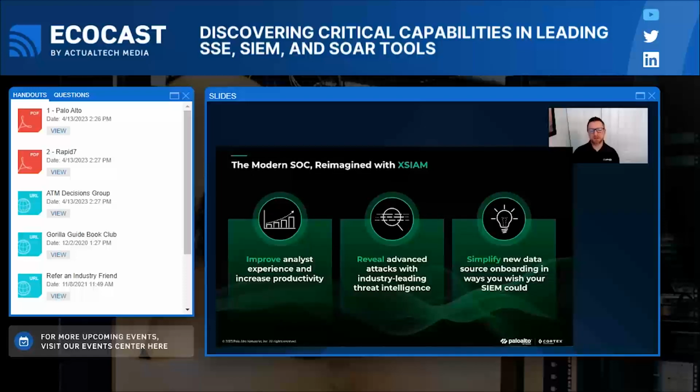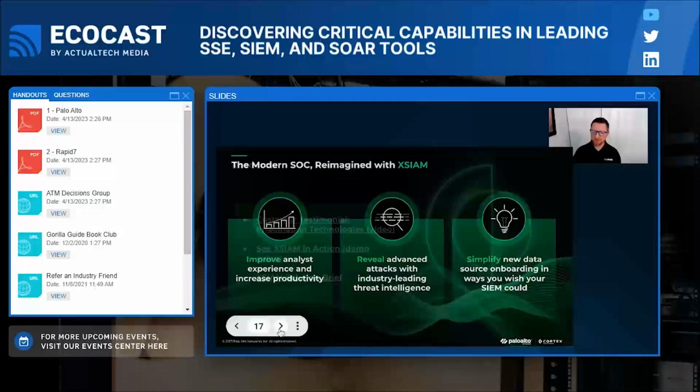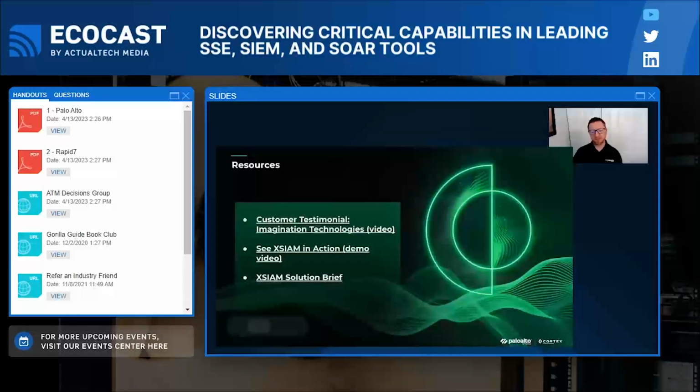And that's exactly what we just heard from Imagination Tech. Unlike existing SIEMs, adding a new data source to XSIAM is fast and easy. Onboarding only takes a few clicks. The new data is automatically integrated into the XSIAM data model, into models and correlations, and into playbooks and dashboards. The result is an ever-growing foundation for machine learning and analytics, ultimately leading to the human empowerment that we talked about.